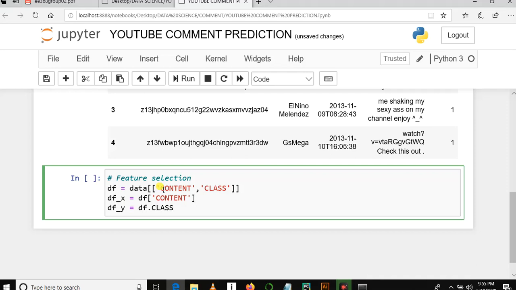So I'm going to tell you the meaning of this. This df has stored only 2 columns. We have selected only 2 columns from our subset of features, and then after we separated, we put content in df_x, and we have put class in df_y. So this is feature selection, just simple.